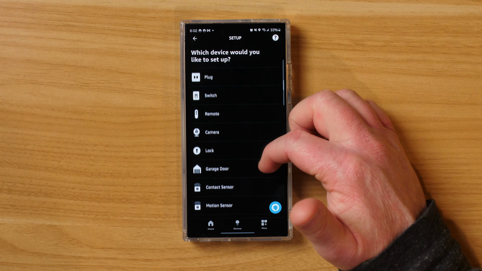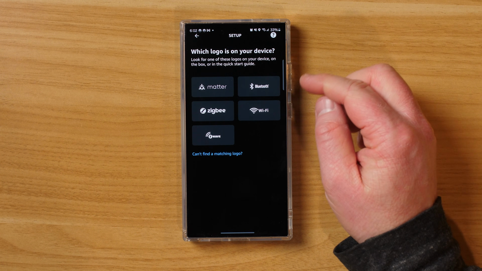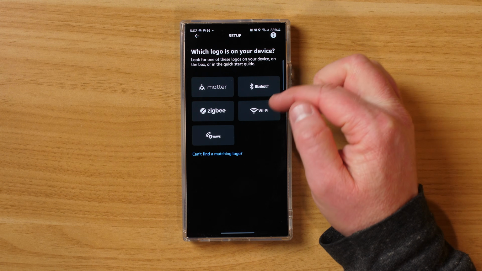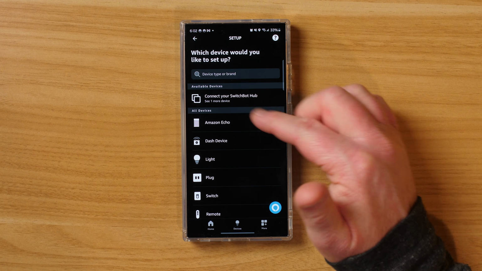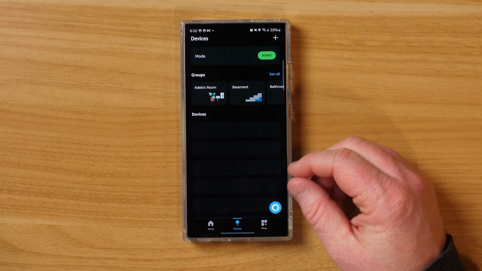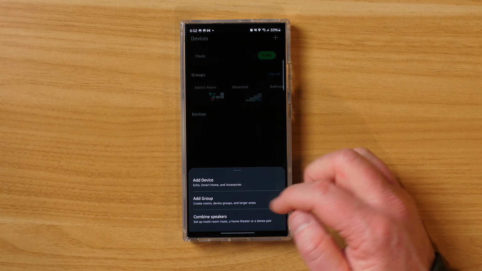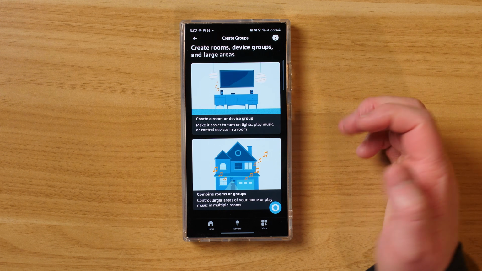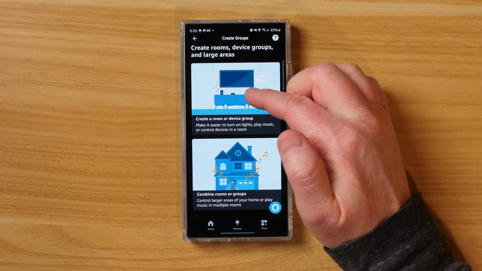So if you're going to add like a Matter device, if we go down here and tap Other, it gives us the option to add Matter or a Bluetooth or Zigbee, Wi-Fi, or Z-Wave. So those are all there under the Other option. The other option here is if we want to add a group, so we can create a room. So if you don't have a room there that's one that you like, you can come down here and create a room or a device group.